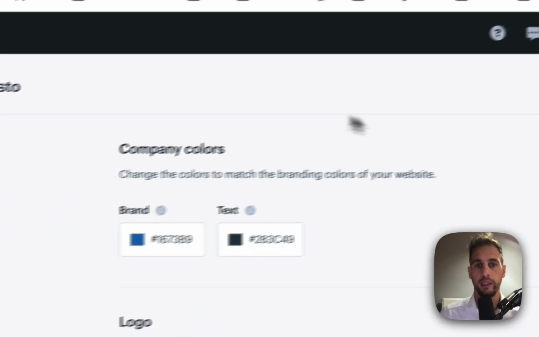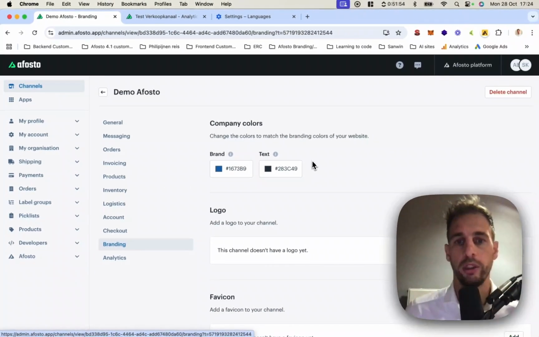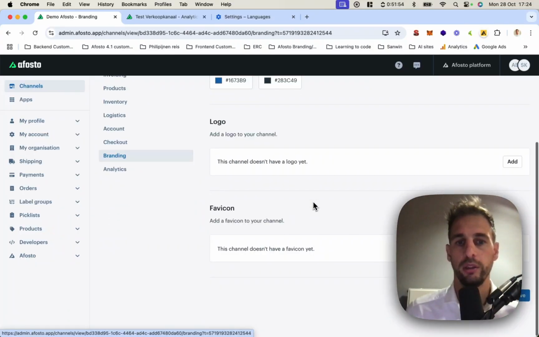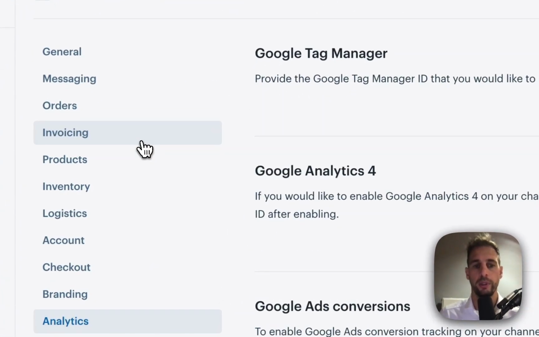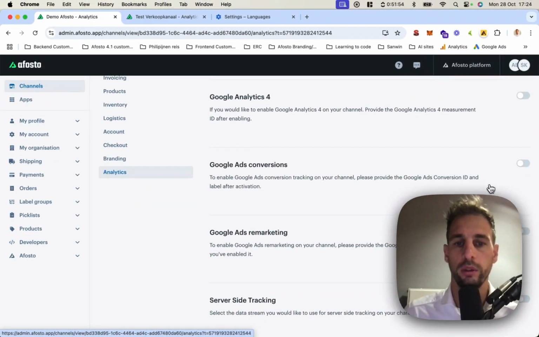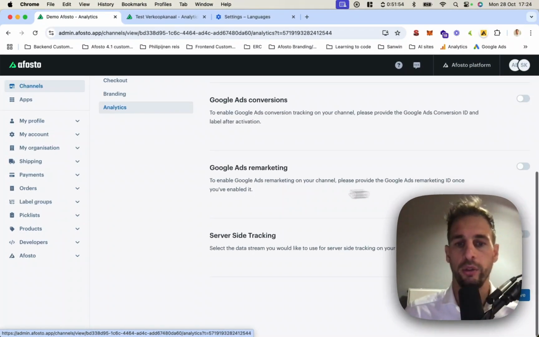Branding. Here you can add your company colors, which will be used in the hosted checkout to give it your look and feel. Same goes for the logo and the favicon. And then last part is the analytics. Here you can switch on the different Google tracking, and also switch on server-side tracking.